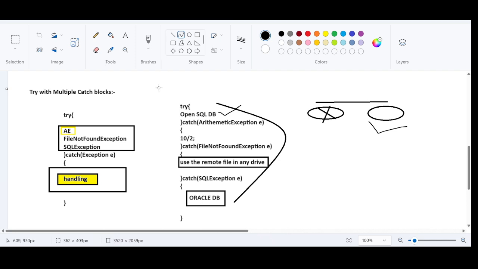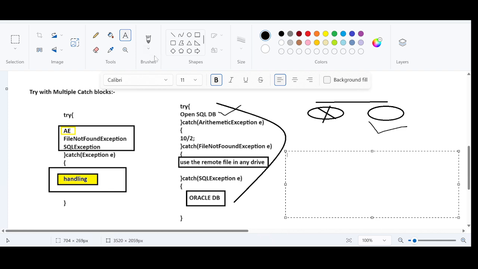Right? If I'm not specifying the right alternate code, even for the arithmetic exception, the alternate code will be open Oracle DB. Even for file not found exception also, the alternate code can be Oracle DB. That will not make any sense, isn't it? Right? So the conclusion, in a nutshell, is going to be very simple.